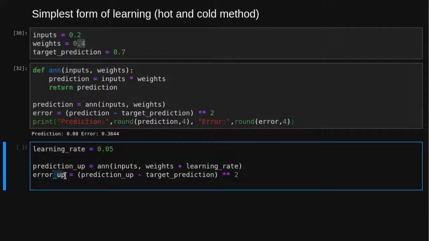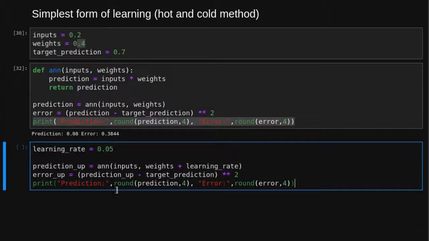So it's again going to be error up based on the modified weights. It will use prediction up, see how close it is to target prediction, and square it. And here we will again print out the error, except in this case we will use prediction up and error up as well.